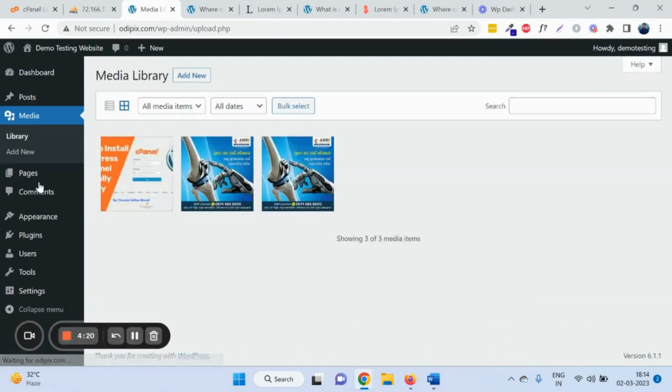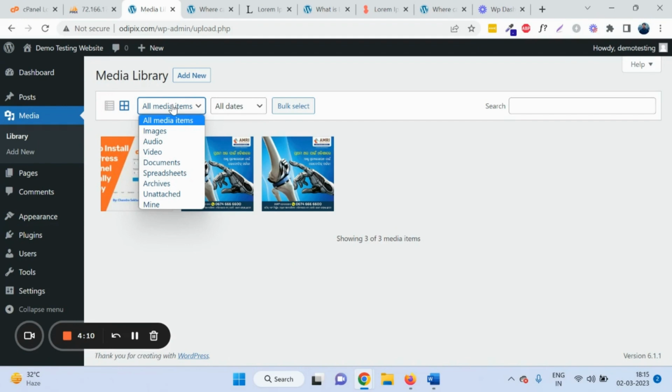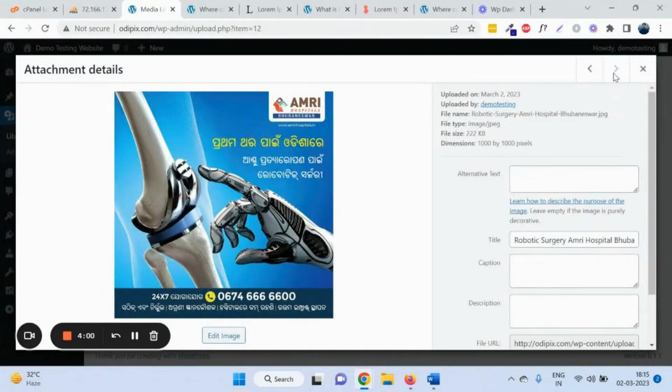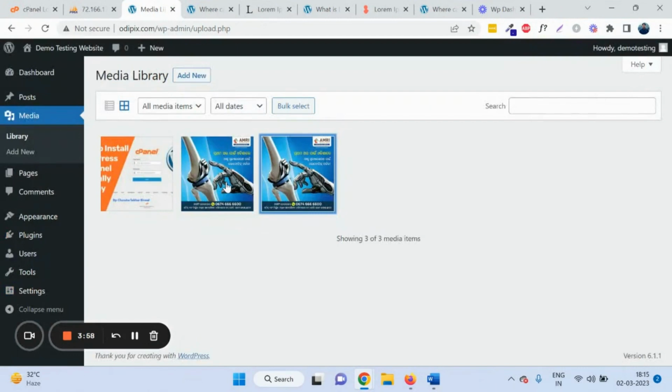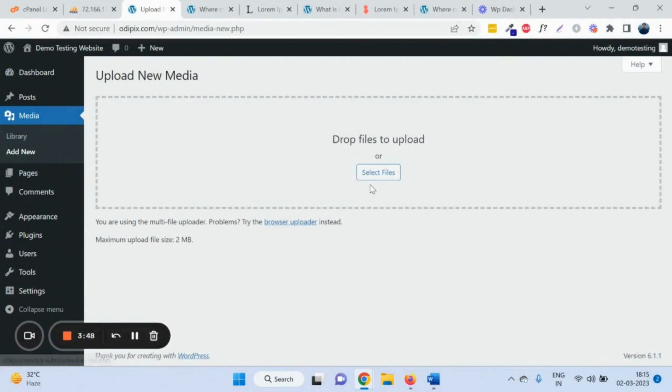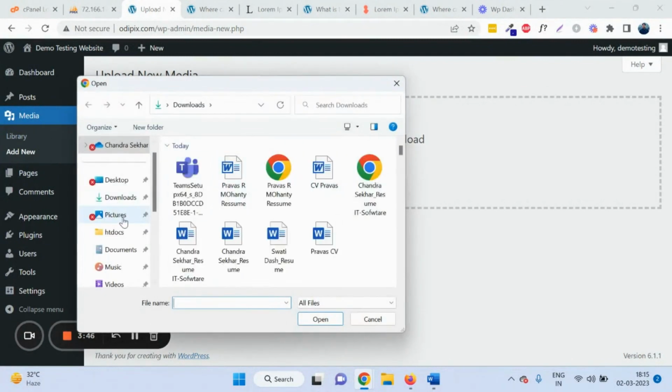The media has two components, that is media library and add new media. In the media library, you can see all the media like images, audio, video, documents, spreadsheets, etc. that you have used in WordPress posts, stored here. These three images are already in our post, which I demonstrated. So these images are here. Now let's say we have to add another media. We can add it here. Let's say pictures.